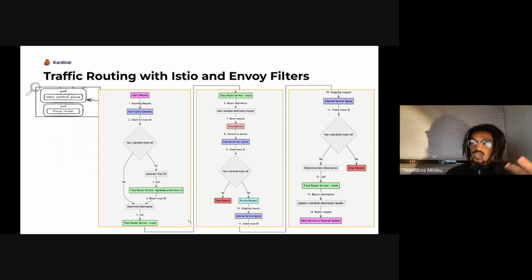And on top of that, the second caveat is that these services need to be HTTP services, so we can actually do the manipulations of passing along that header for Kardinal to determine the proper destination for requests. And I'll get into how some of that works a little bit later.